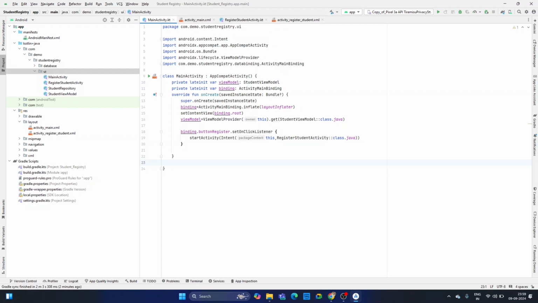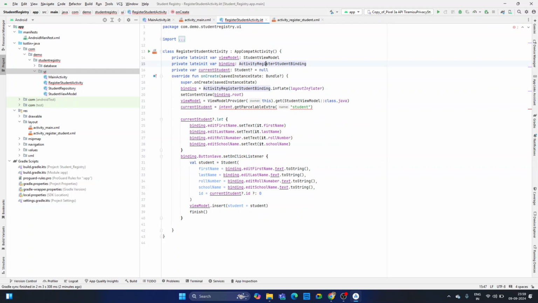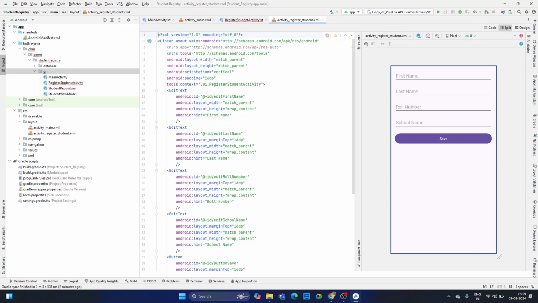In the previous video we discussed and created the register student activity UI, in which we used multiple edit texts and a button for saving the data to the local database. If you haven't gone through that video, go through it first and only then continue with this video. So let's come back to today's video.